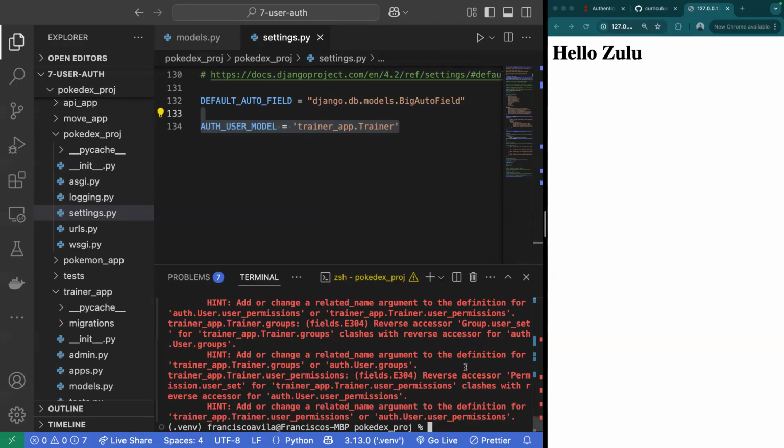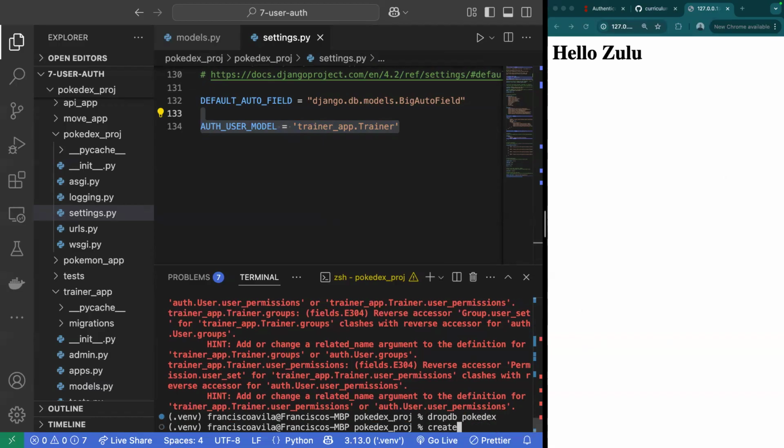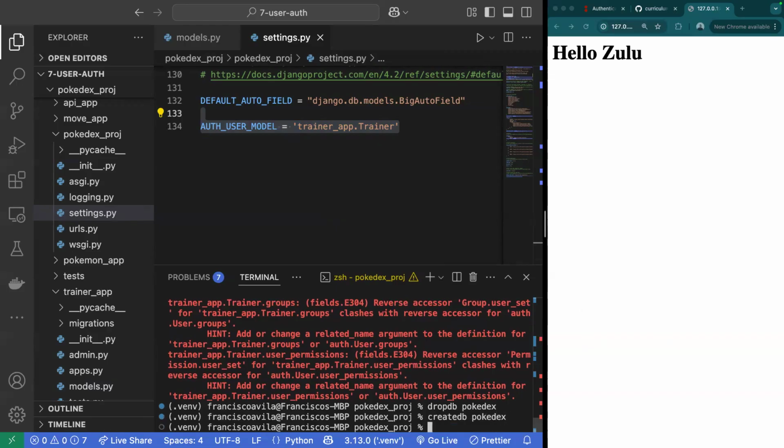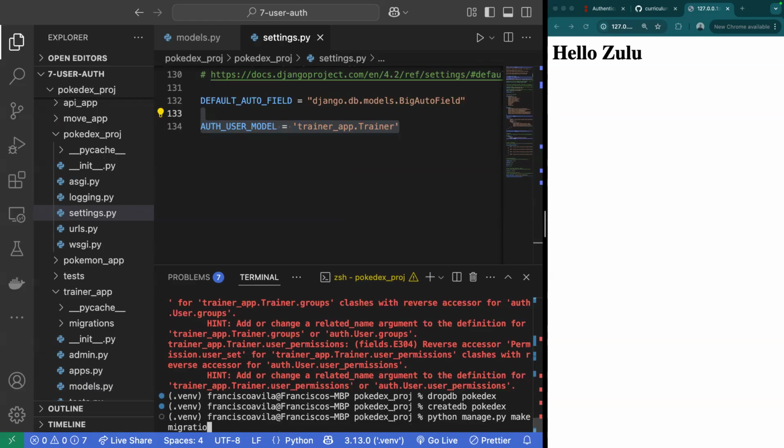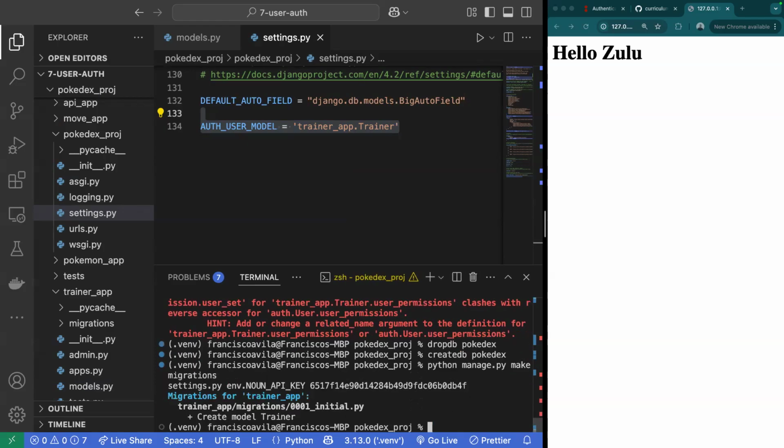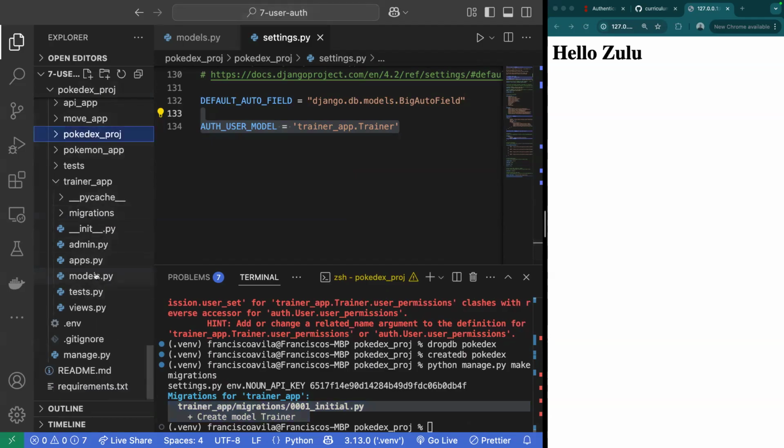So instead, what I need to do is drop my database and recreate my database. Doing so is going to allow me to make a fresh set of migrations. And you'll see that a new migration was created for my trainer. Finally, successfully, we have that migration for the trainer.